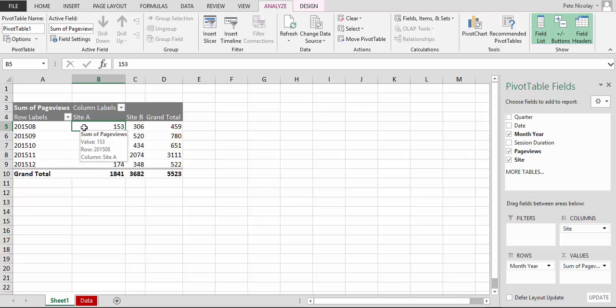A pivot table summarizes the underlying data that you're pivoting on. As you saw, the data that we're pivoting on is hundreds of rows long, but the pivot table allows you to summarize that in a really small chart. That's the value of the pivot table.